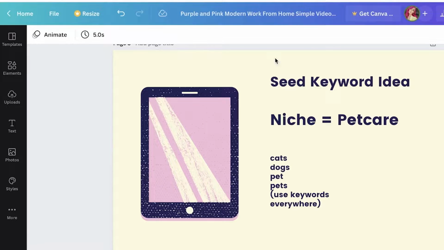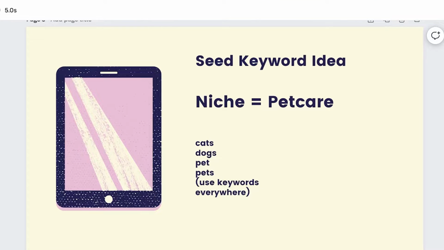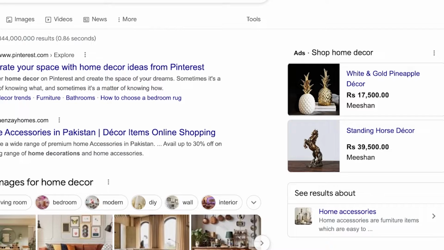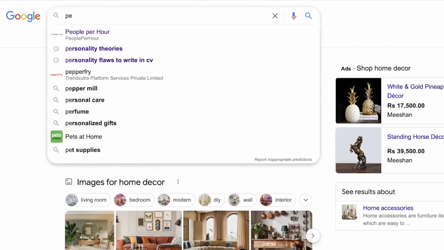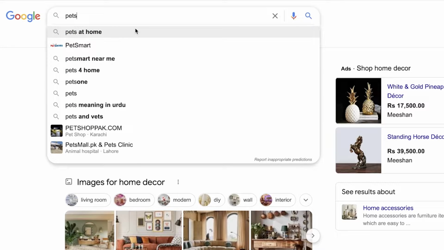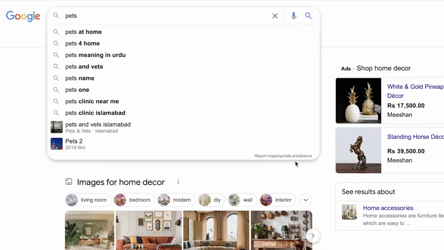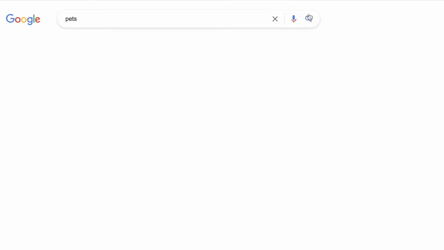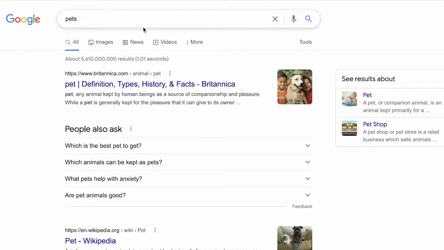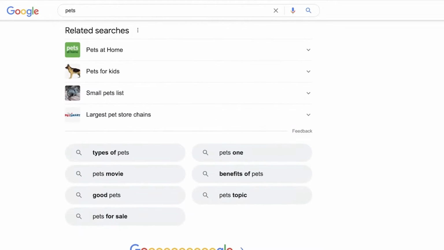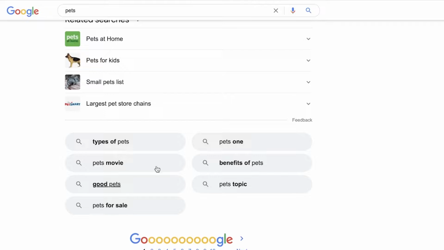So if I want to create a website around pet care and I want to use one of the seed keywords, I would just search for pets. Over here, it's going to show me some results. Now, just because something is showing up over here doesn't mean that it is going to serve you as a keyword. So I'm just going to search for pets, and then you can scroll to the bottom of the screen, and you will get related queries.